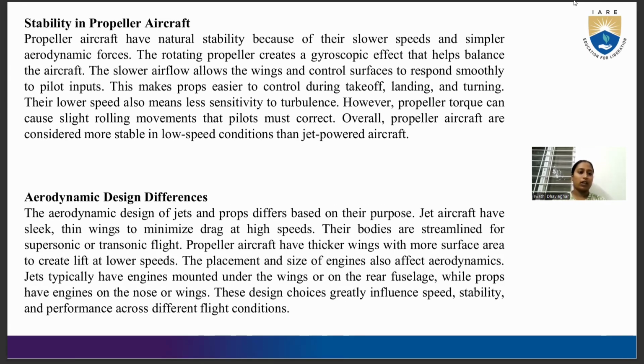Stability in propeller aircraft. Propeller aircraft have natural stability because of their slow speed and simpler aerodynamic forces. The rotating propeller creates a gyroscopic effect that helps balance the aircraft. The slow airflow allows the wings and control surfaces to respond smoothly to pilot input. This makes flight easier to control during takeoff, landing, and turning.